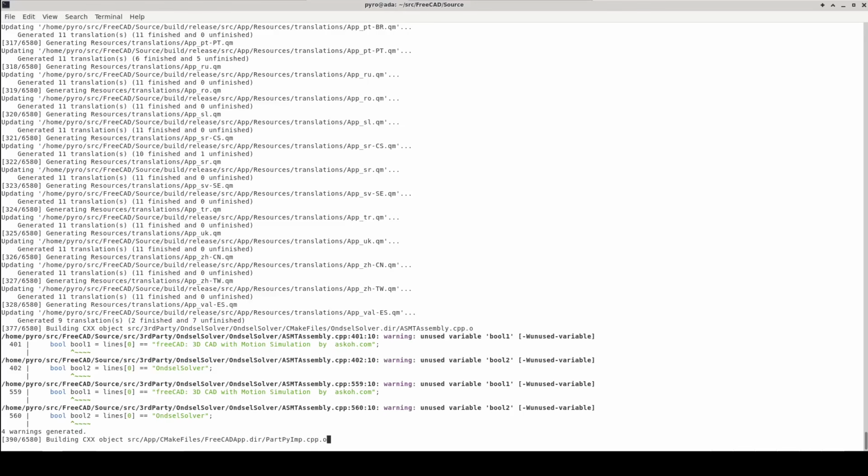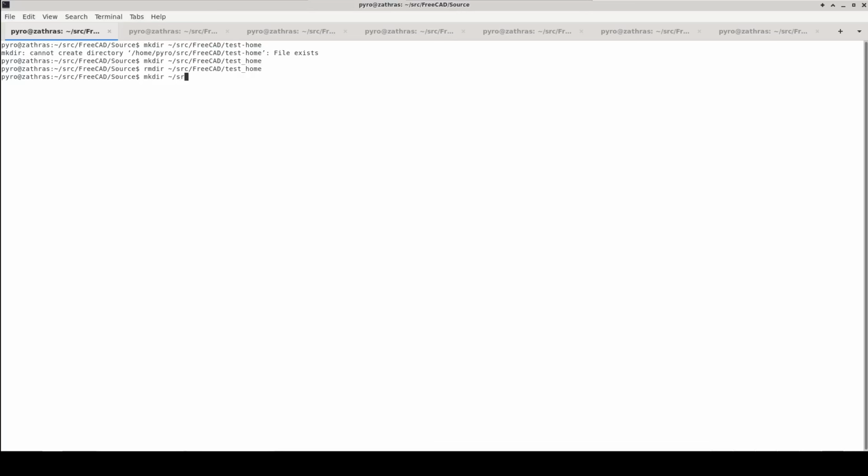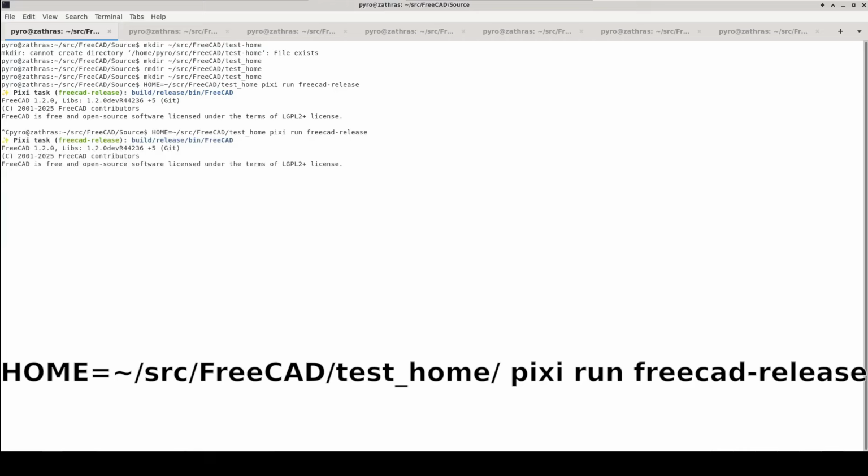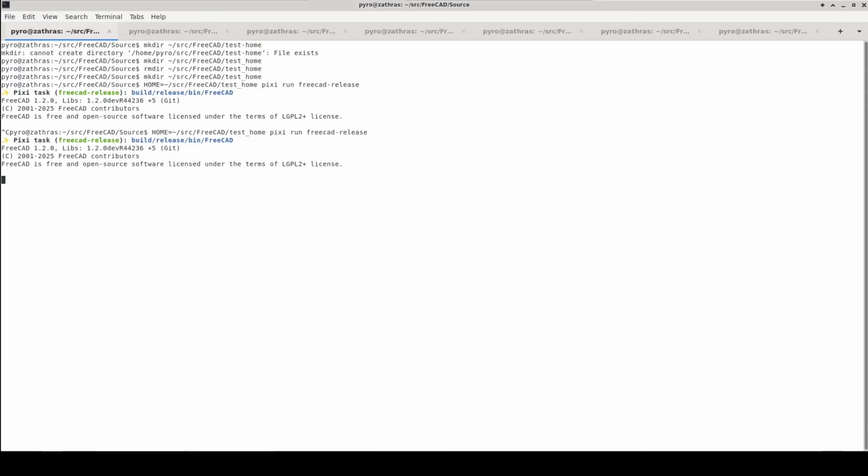In order to get a clean testing environment isolated from your production, create the directory source/FreeCAD/tests_home. Set that to be the temporary home directory with HOME equals ~source/FreeCAD/test_home. Pixi run FreeCAD-release.